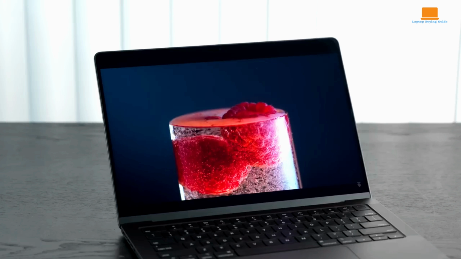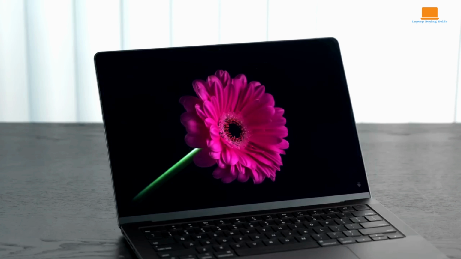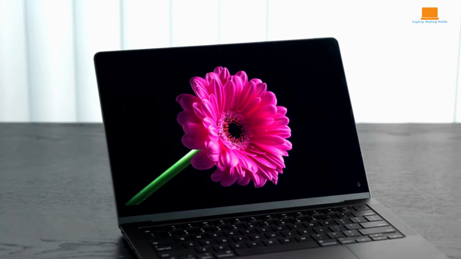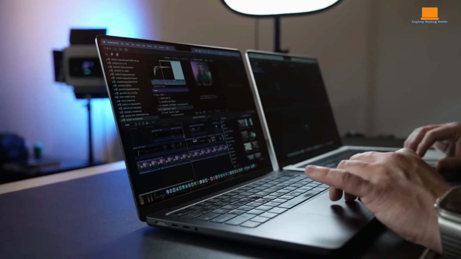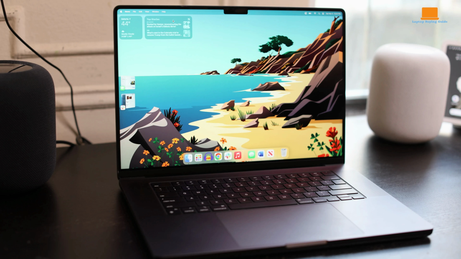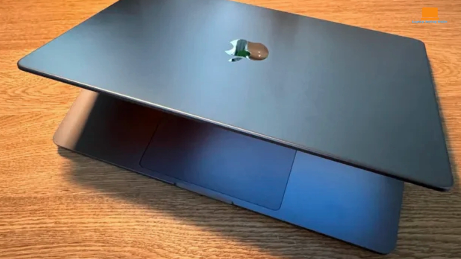The M3 Max's ability to maintain high performance levels even under heavy load is a testament to its powerful architecture. Despite its powerful performance, it also offers impressive battery life. The 72.6 watt-hour battery can provide up to 12 hours of usage on a single charge, making it suitable for on-the-go professionals.